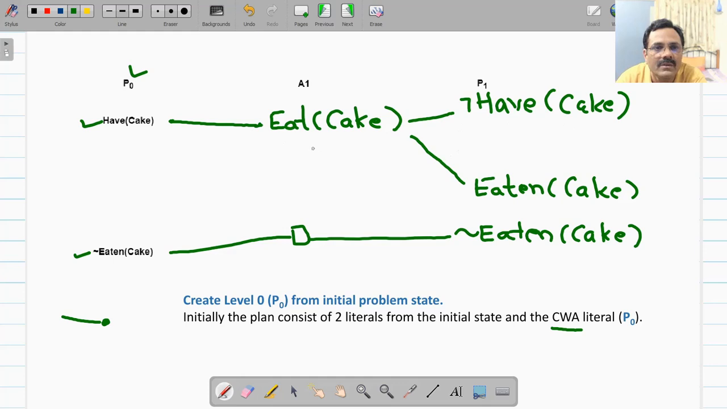So this is how we have completed this first layer, where we have initial propositions, corresponding actions which you can perform with those initial propositions, and their effects. Along with this, if you want to introduce another proposition, you introduce this layer P1. So after doing this, your graph will look like this.